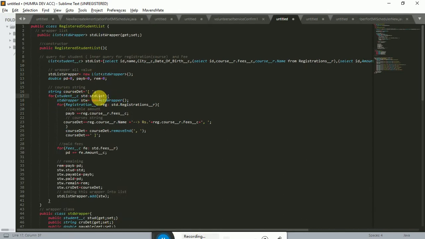Now I take a for loop for a student, because the student list is there, and in the for loop I have taken one student. How will we call this inner query? We can call it using one student, std dot registrations r, that is registrations r. Because this is a registration object, we can call it like this. If there is one registration or two or four registrations, I want to calculate all the fees, so I have created it.